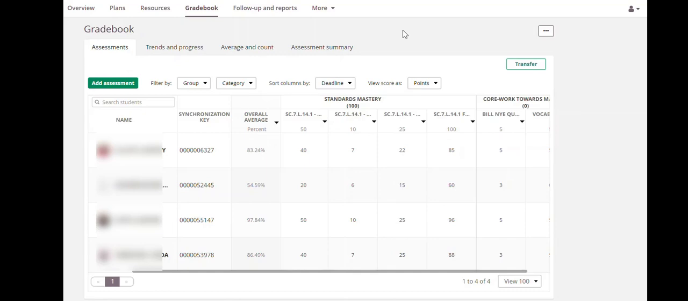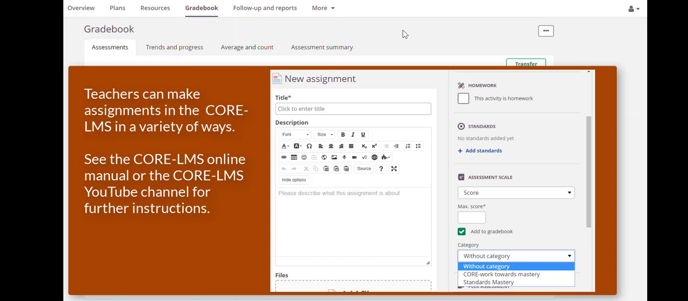When you have set up the Gradebook settings, assignments can now be added to the Gradebook. When creating assignments or tasks, you will notice the option to add the results to the Gradebook. If you choose to add an assignment to the Gradebook, you will select your assessment scale and the appropriate category and term when you build the assignment.